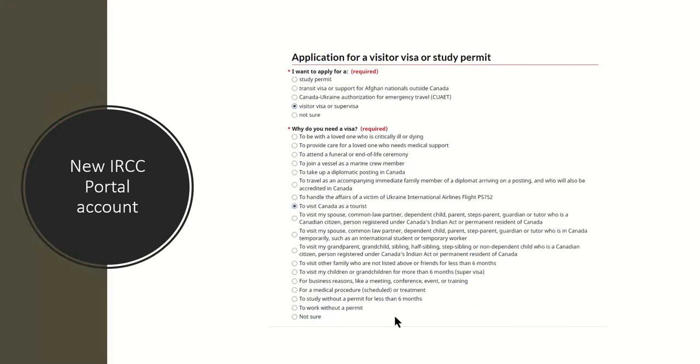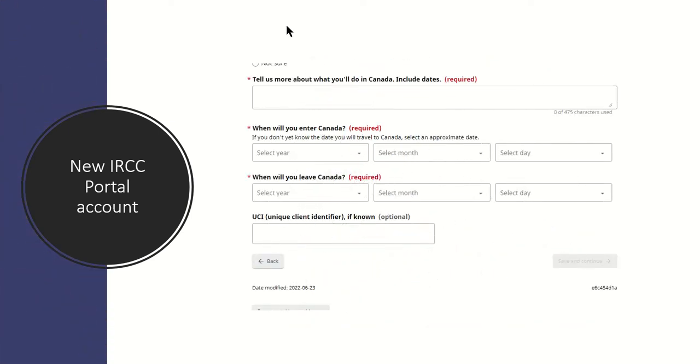So click on start application, and then this will lead you to this page. I click on visitor visa, and my reason is to visit Canada as a visitor. And then it's gonna ask you what you would like to do in Canada. They're gonna be asking you for specific reasons. So if you want to spend time with your daughter or son or your siblings that you haven't seen for like 5 years or 10 years, this and that.